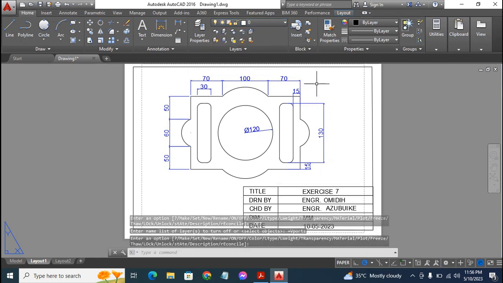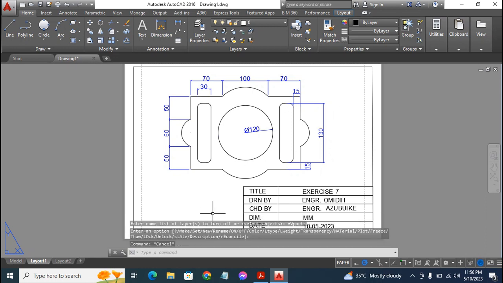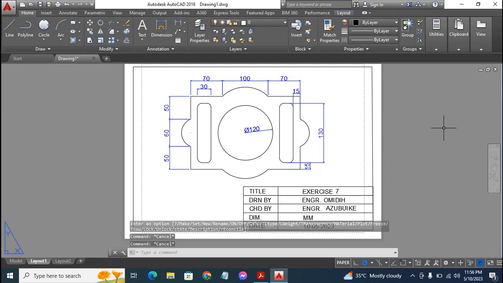That's it. Now this is our drawing. This is exactly what is going to be seen on your paper once you print out this drawing. So that's it.